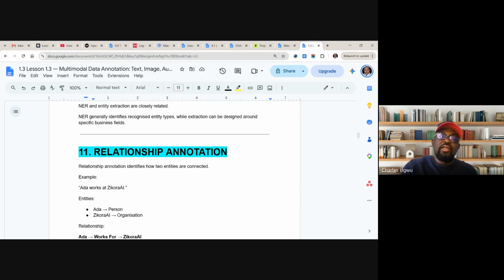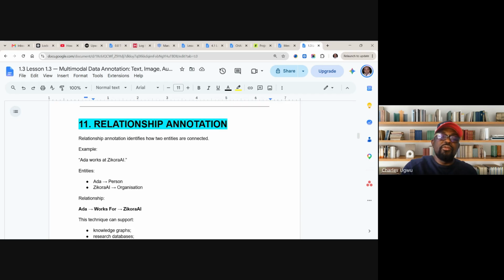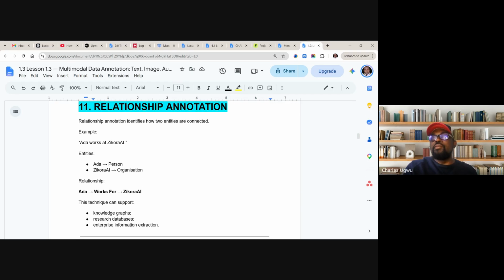We equally have relationship annotation. This helps AI to understand relationships, correlation. Relationship annotation identifies how two entities are related, connected.